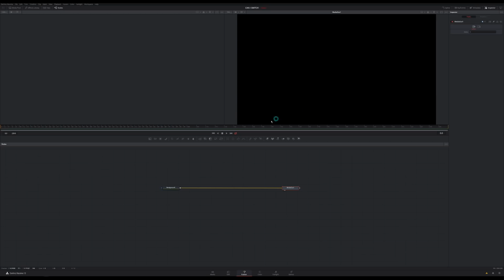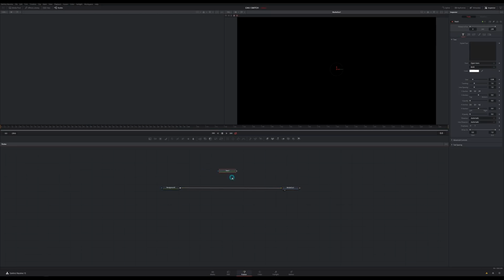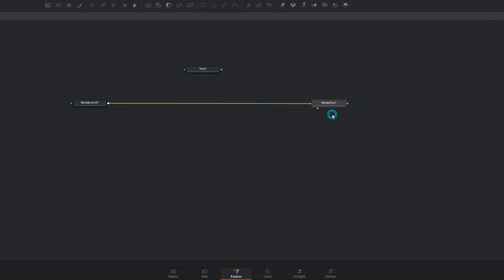First thing I need is text. I'm going to go to the third button here, which is a T, and just grab this, drag it down, and that makes a text node. That basically just tells Fusion to write some text. But if I do anything in this node right now, nothing's going to happen because it isn't connected to anything. This node right here, media out, is what the viewer is going to see. So anything that's connected to this, that's what they're going to see.